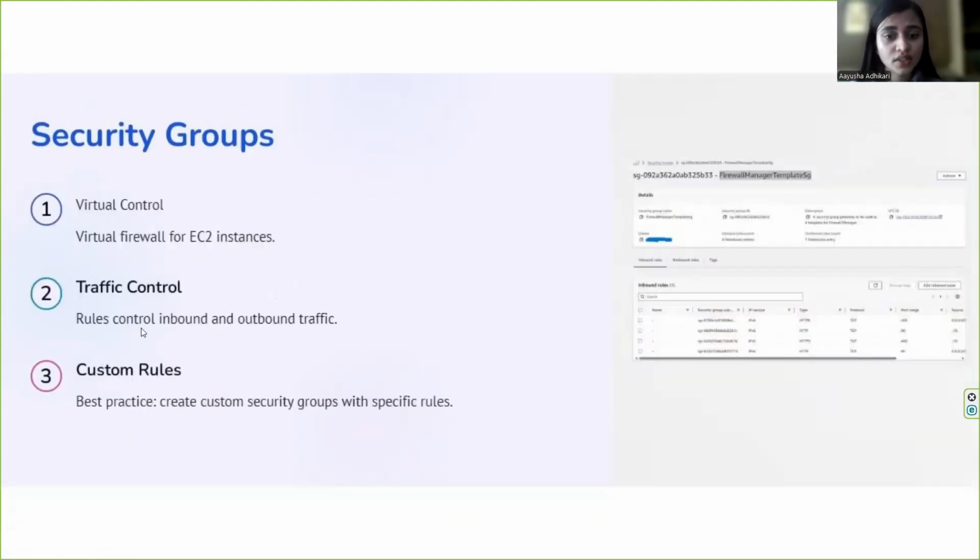Security groups. Security groups are stateful and act as a virtual firewall for EC2 instances. They control which types of traffic are allowed in and out. Every instance in AWS must be associated with at least one security group. Security groups use protocols like HTTP, HTTPS, SSH, and custom ports to restrict access.